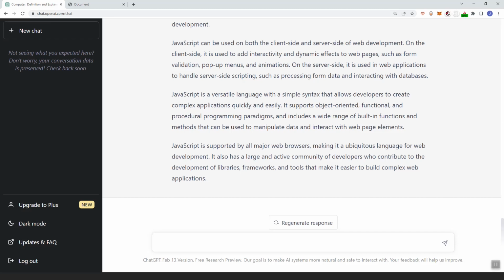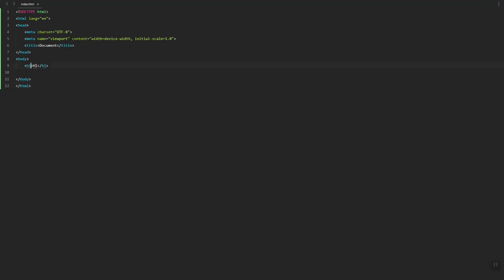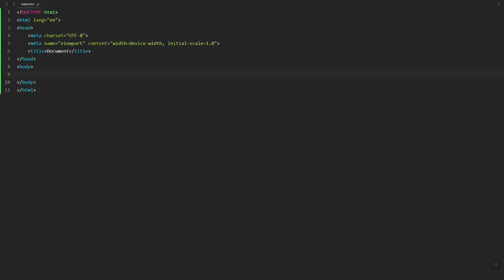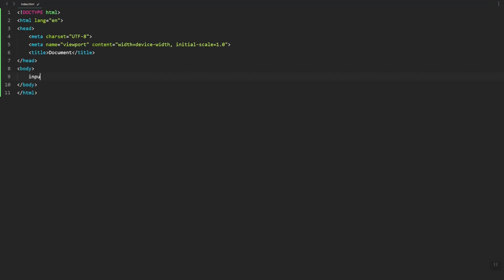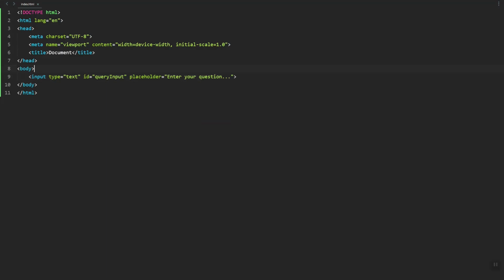the first thing we need to do is we need to have this text box. So let's just add code input. It's a text. Let's add an ID of query input, and then here let's add a placeholder. Enter your question, refresh.